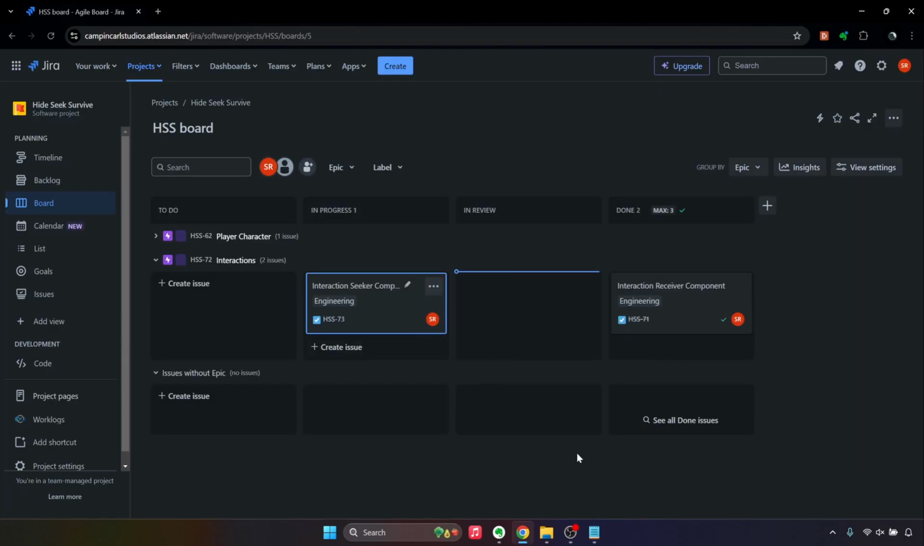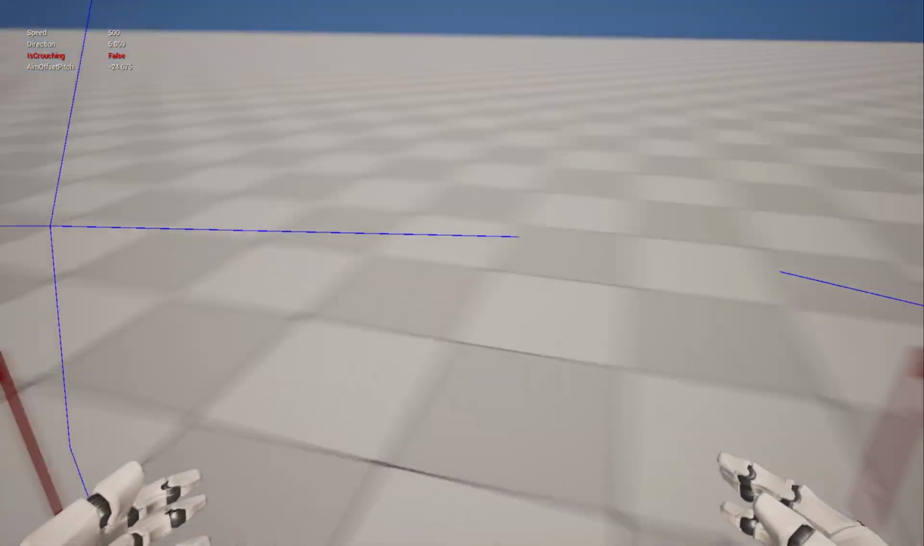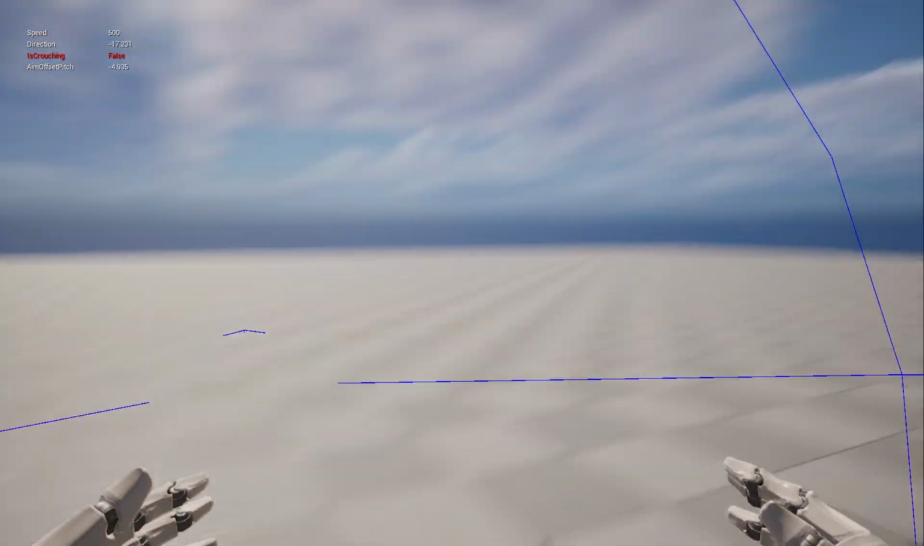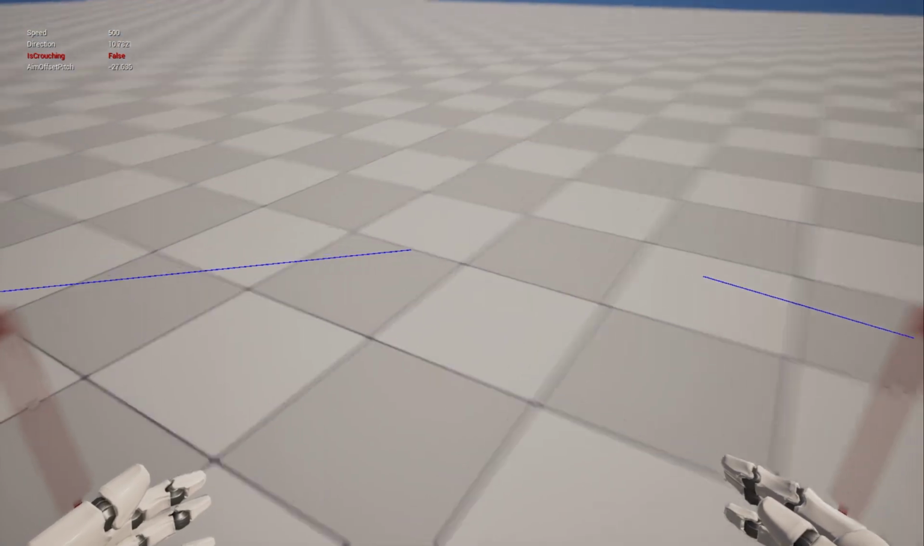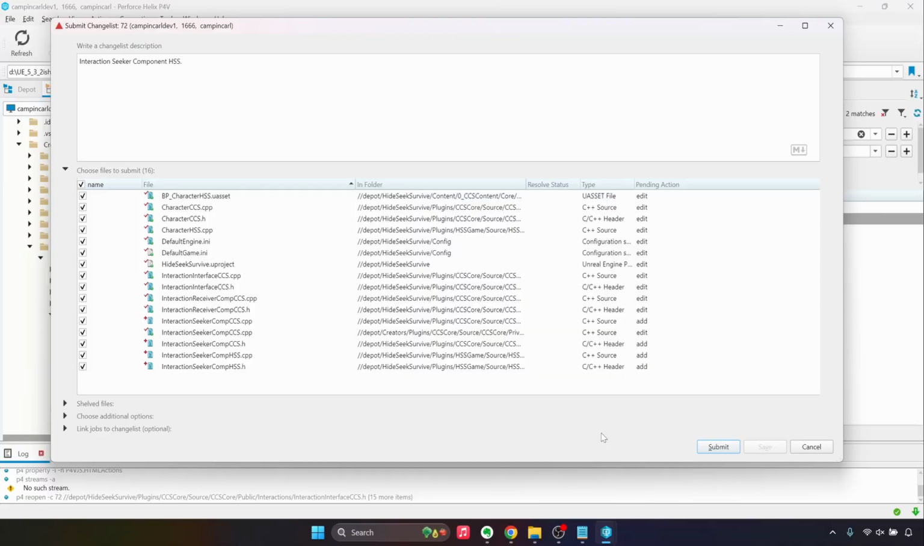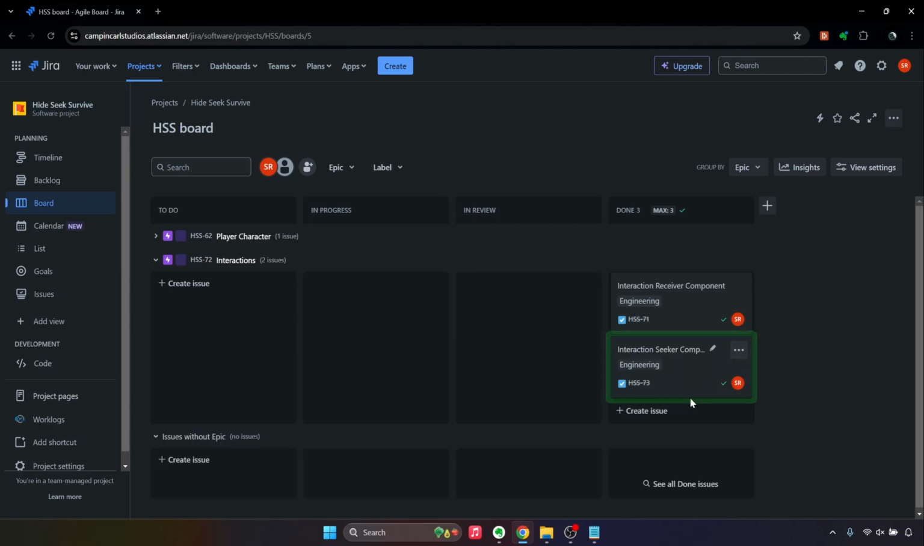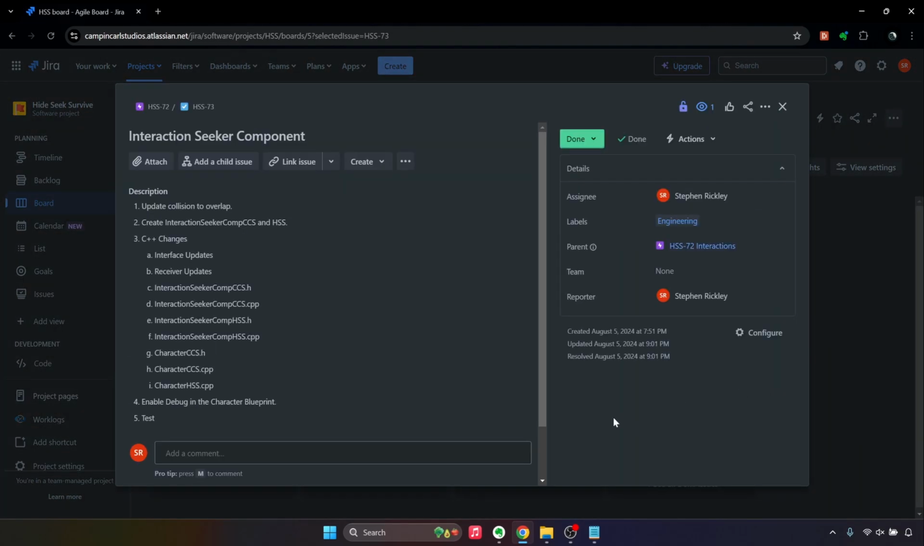Now we'll move the task into review. We'll test the build. Everything's looking fine. We don't have anything to interact with because the other character isn't there. But this is good enough for me. Quick look at our perforce change set. And we'll send it on its way here. And last but not least, we'll throw this into done, add our little comment.